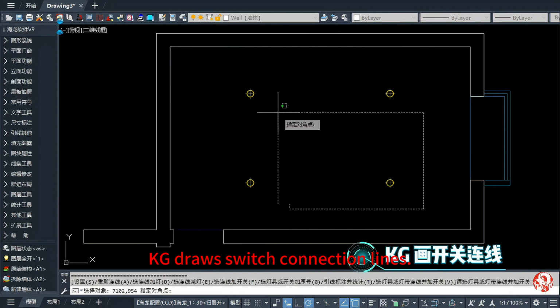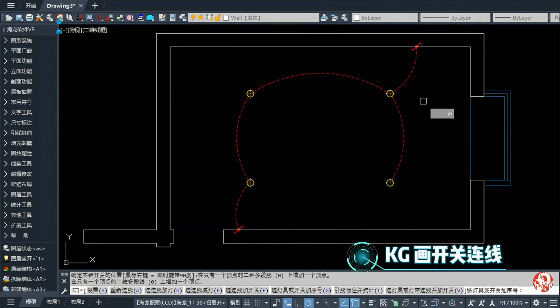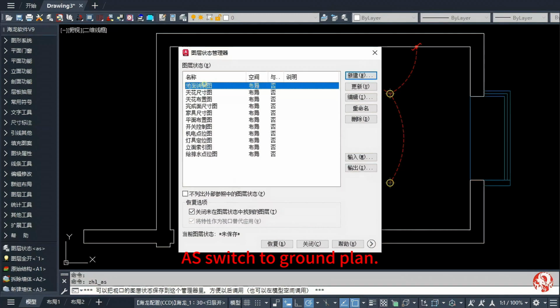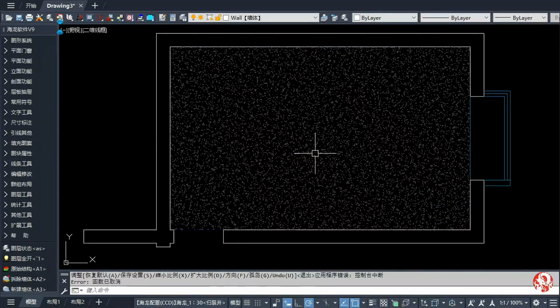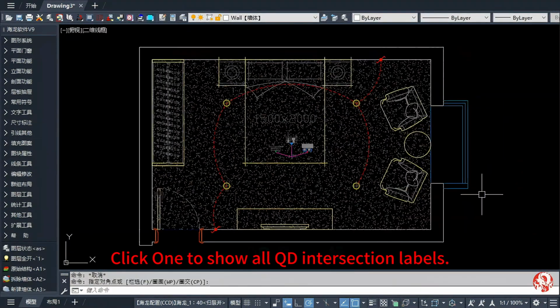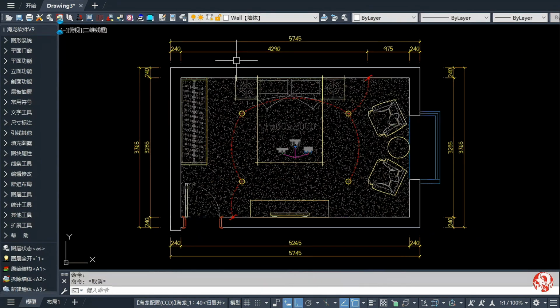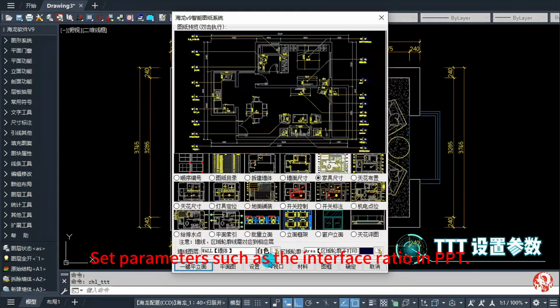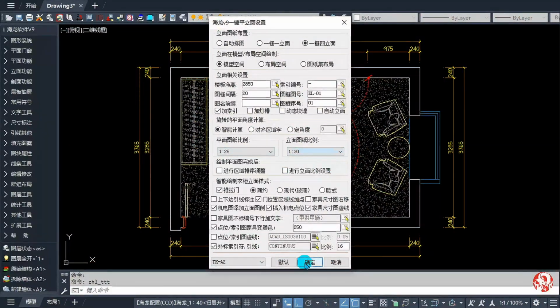KG draws switch connection lines. Add switch to grounding plan. Click 1 to show all QD intersection labels. Set parameters such as the interface ratio in PPT.